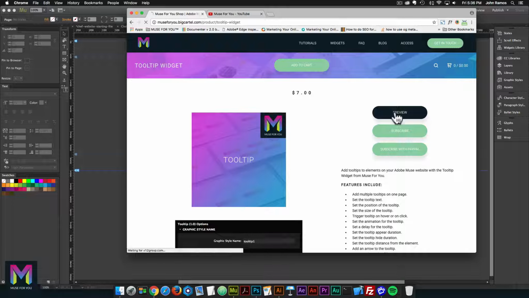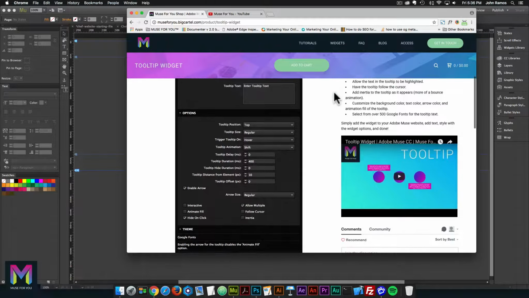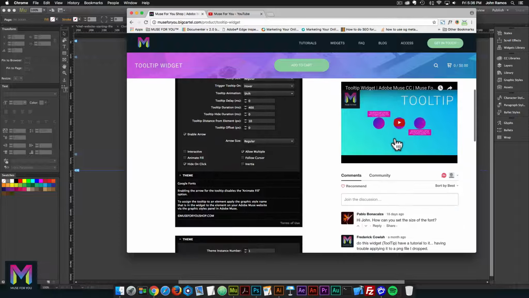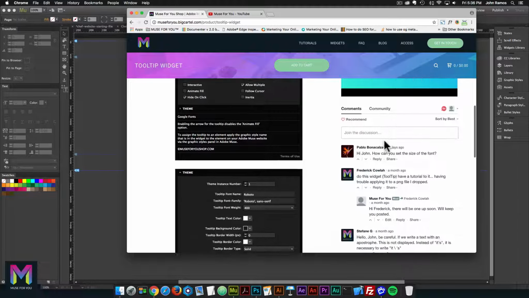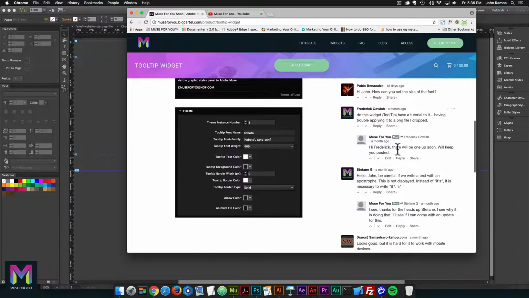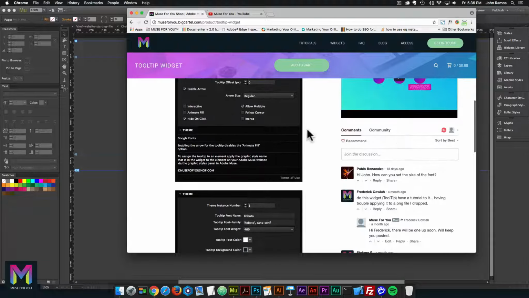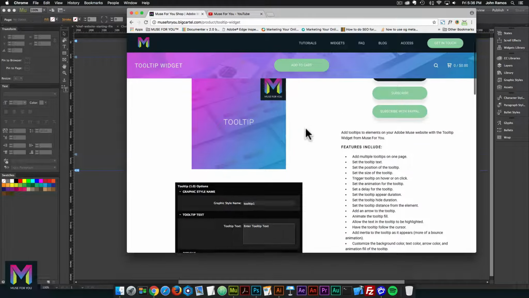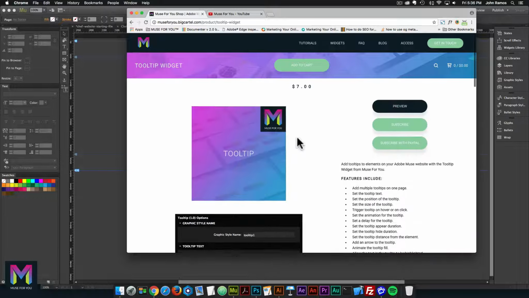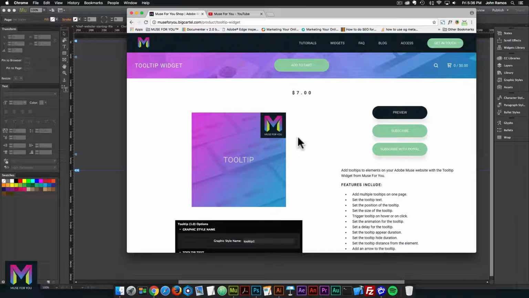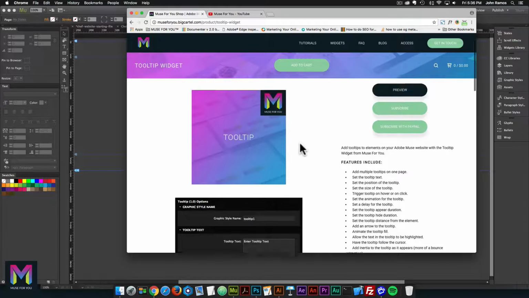Each widget has a preview page. You can also subscribe for $39 a year. If you would like to purchase individually, you can click add to cart right up here. And here are the features included. Most of the widgets have a video on how to use the widget. There's a community section if you had any questions about the widget as well. And the widget options here to the left. So most of the widget options show here. Some widgets have quite a few widget options, so there's just a few images of the widget options.